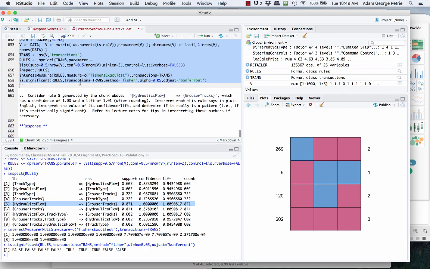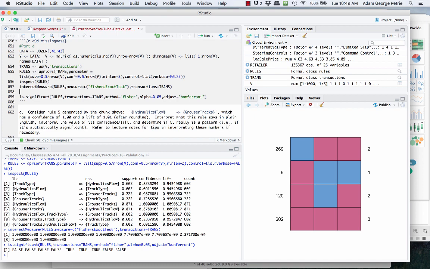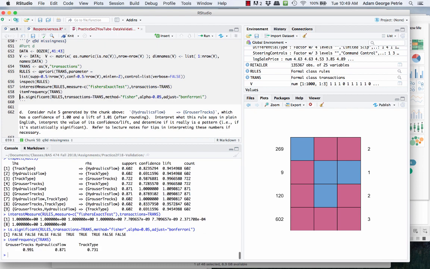All right, one thing we actually also need to know, and I didn't give this to you, I'm kind of sad about that, is we need the item frequency of our trans right here, because this tells us the fraction of values that are missing in these 1,000 rows.